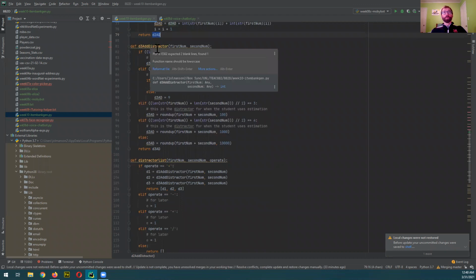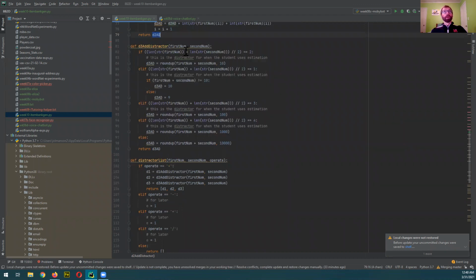The third one is if you were doing horizontal, and I'll let you see if you figure that one out. Actually, this third one is using estimate. So if the student just uses estimation, it asks how many numbers there are, adds them together, and rounds up to the nearest 10. If you have a single digit in each, then it's rounding up to 10.